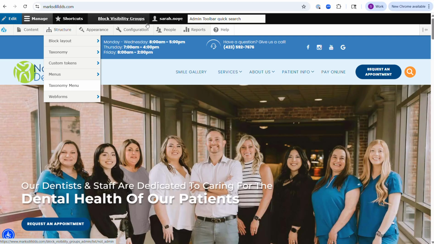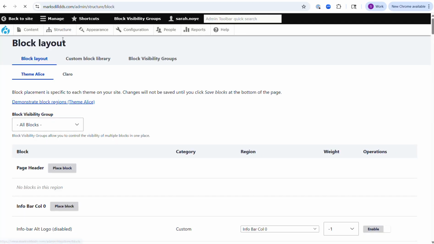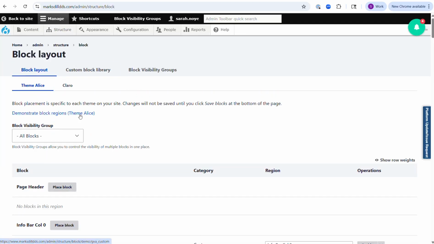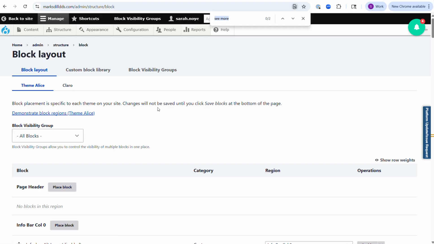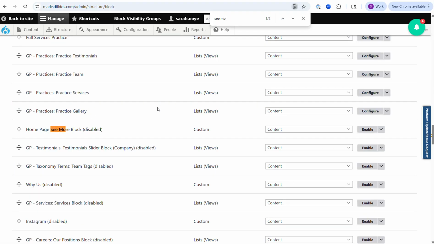When you're logged in, you'll see this navigation bar at the top. You're going to go to Structure, Block Layout, and just click right on Block Layout. That will take you to the full list. And then you're going to search or Control F. You're going to search for See More. You can also scroll, but I find it's easier to do the Control F. That'll take you to this homepage See More block.